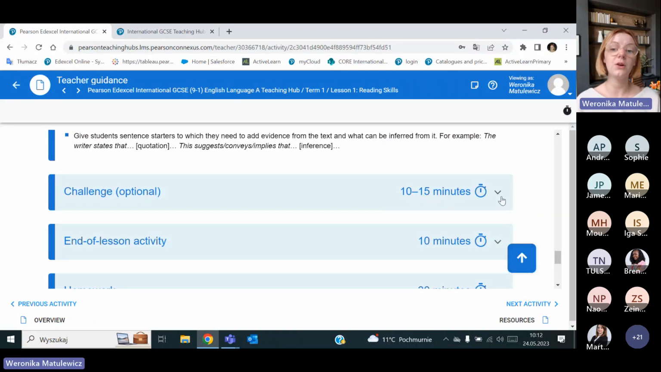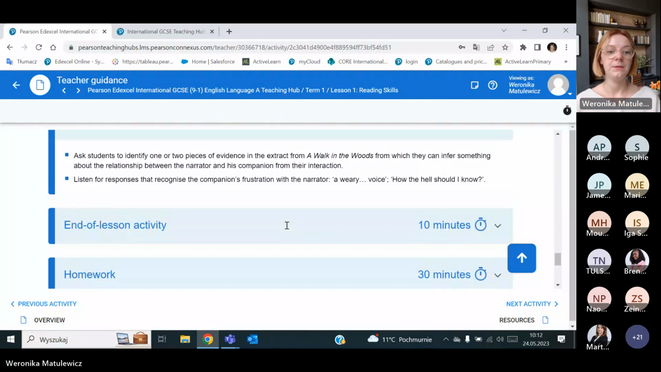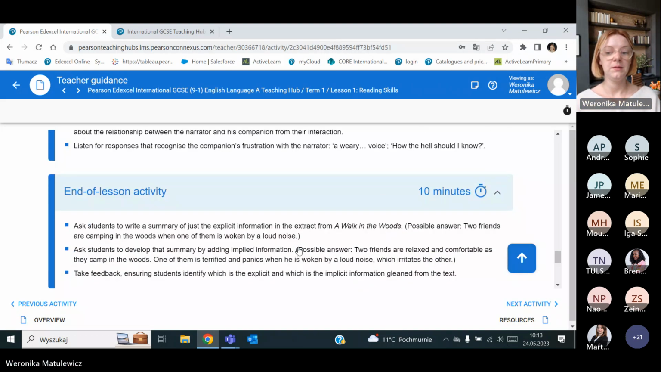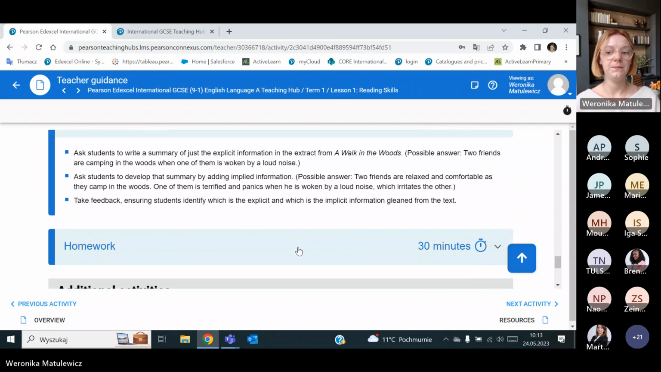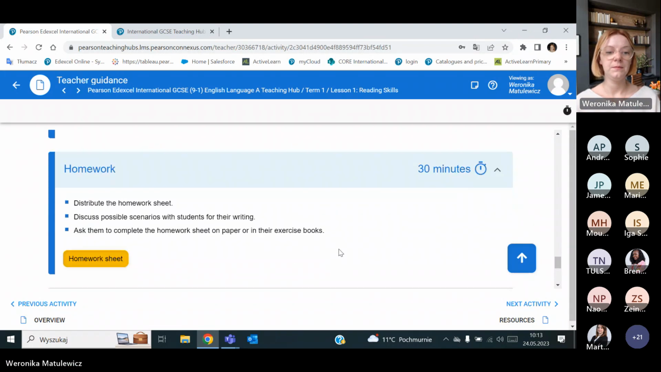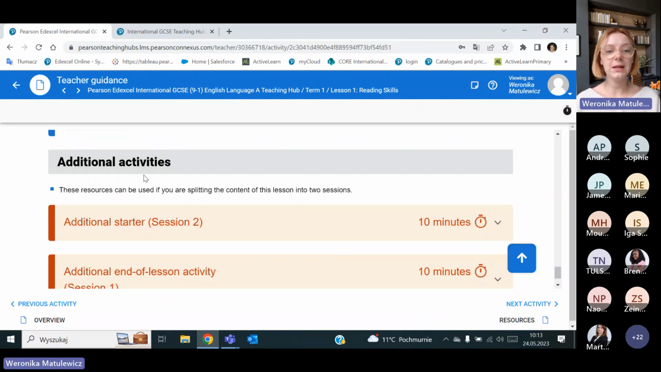Challenge, and challenge is optional. End of lesson activity. And homework. There are also additional activities.